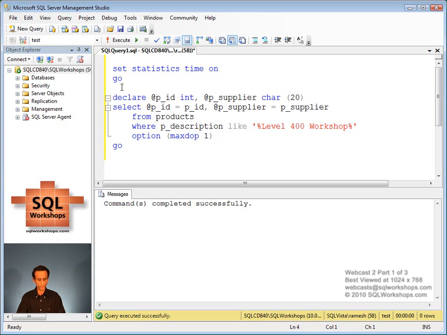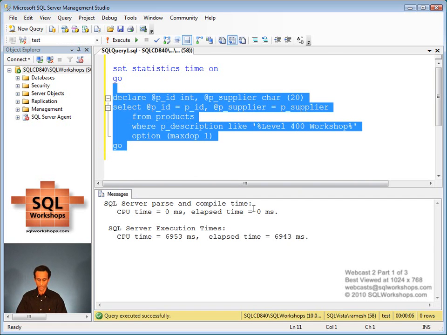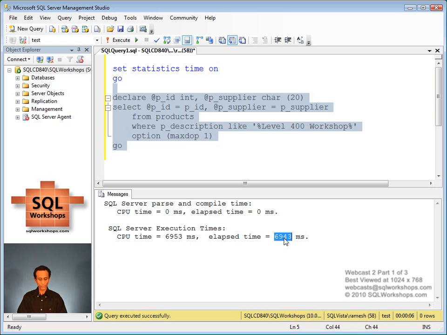Let's execute this query. This query will use a single CPU core because we set the max degree of parallelism parameter to 1. The query took 6.9 seconds. The query took a similar amount of CPU, 6.9 seconds.